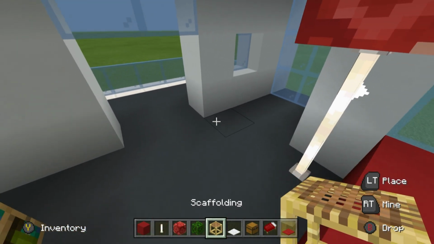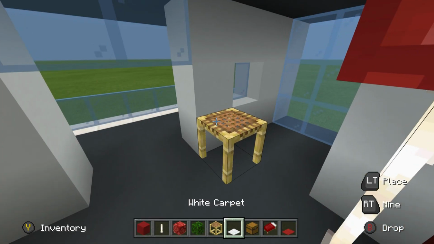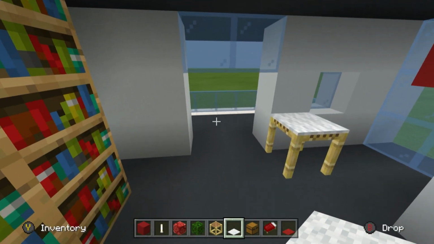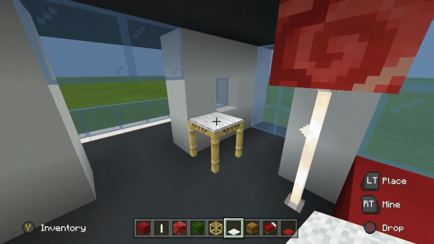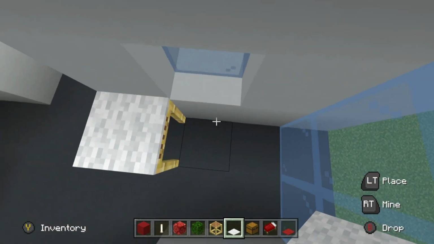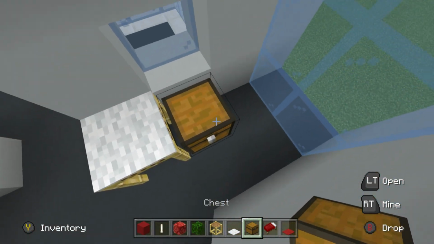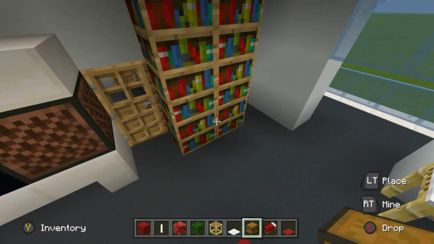I want a little table in here as well, so a scaffolding next to the actual outdoor area. Scaffolding with a carpet on it looks quite good as just a table. You're more than welcome to add like a chest or so next to it, or wherever you might be able to squeeze one.